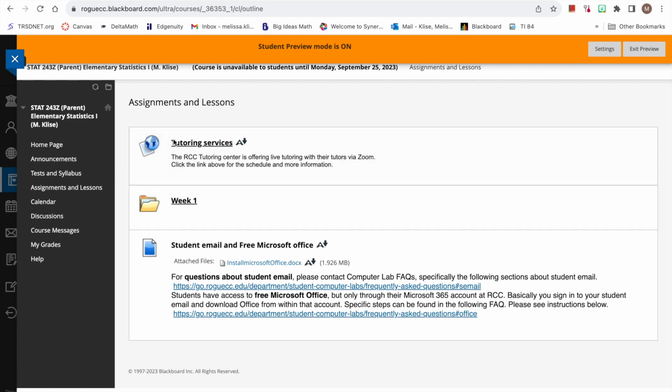The tab that you're seeing in Blackboard right here is the assignments and lesson tab. Each week I will add a new week's lessons. So this is the week 1 folder right here. And notice also on top there's the tutoring services. This will take you to the page on the RCC website for the tutoring service.